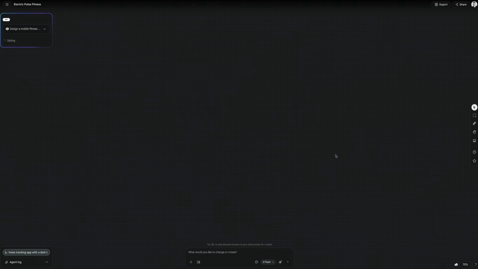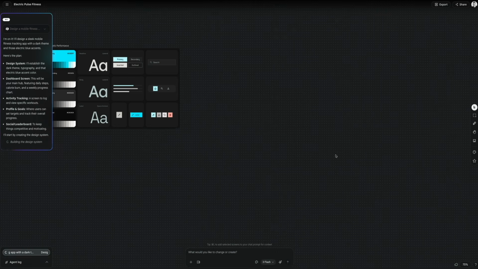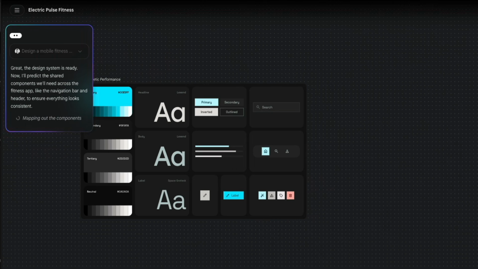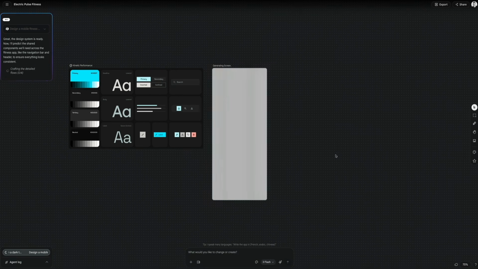Then as Stitch gets going, the first thing that it generates is not the screens, but it builds a design system first, which is kind of blocked by the agent log right now, but it'll reposition in just a bit. However, this is the full color palette, typography styles, button variants, and UI components all laid out on the canvas. This is Stitch establishing the visual language of our app before it draws a single screen.